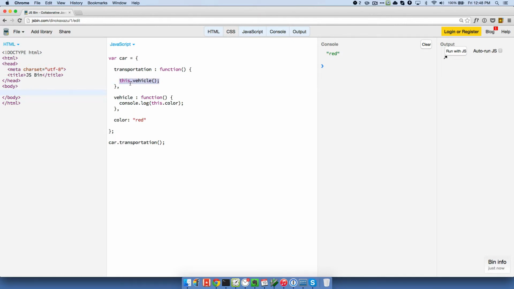And if you look at the call side, the object on which this function is getting invoked is car here. So for this it's car.color. Okay, so we can have nested functions, one function calling another and the second calling the third one. So in order to determine the value of this in the third function, we need to look at the call side of the second function, and in order to determine this for the second function, we need to look at the call side of the first function. That's how it works. So far so good.